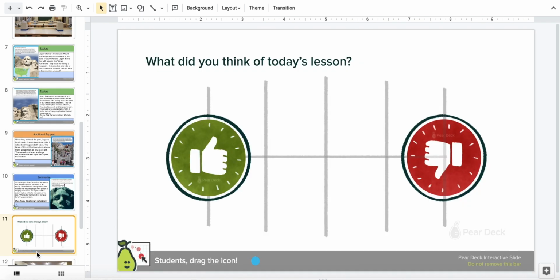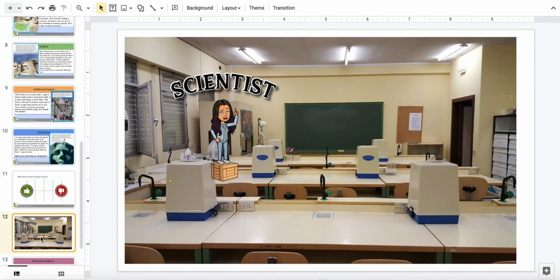And finally, what did you think of today's lesson? Okay, science explorers, today we learned why Mount Rushmore is different from other landforms.